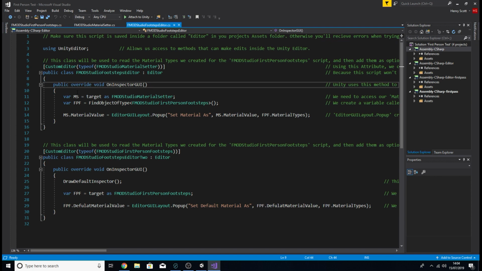So now that we've declared it, we need to assign which script we want to store a reference to inside of it. Now we're able to write target as, and then the name of the script we want to access because we've written it up here inside of our custom editor attribute. Unfortunately, because we can only use this attribute once per class, when it comes to finding a reference of the first person footsteps class, we instead have to use find object of type to reference it. But either way, it works just fine. We now have two variables referencing each class.